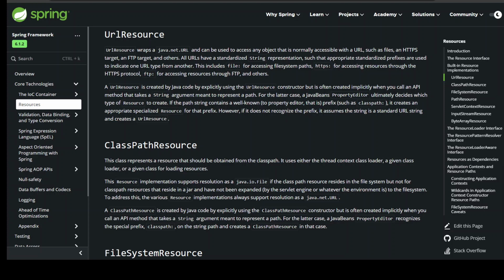A ClassPathResource is created by Java code by explicitly using the ClassPathResource constructor but is often created implicitly when you call an API method that takes a string argument meant to represent a path. For the latter case, a JavaBeans property editor recognizes the special prefix, classpath, on the string path and creates a ClassPathResource in that case.